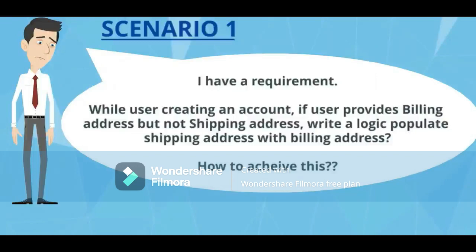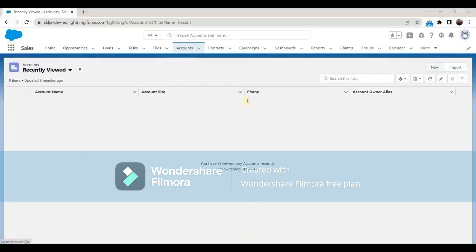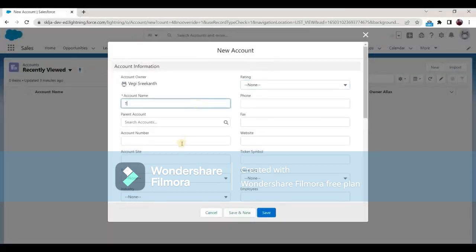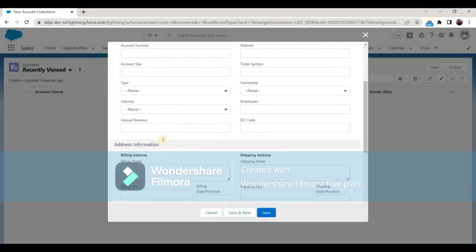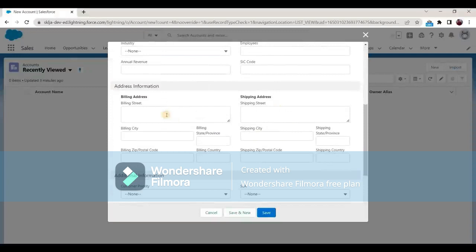Scenario number 1. I have a requirement where a user is creating an account. If the user provides a billing address but not a shipping address, write a logic to populate the shipping address with the billing address. How to achieve this? So basically what is being asked is, while the user is creating an account, he will provide values, right? So in account, we have billing address and shipping address.